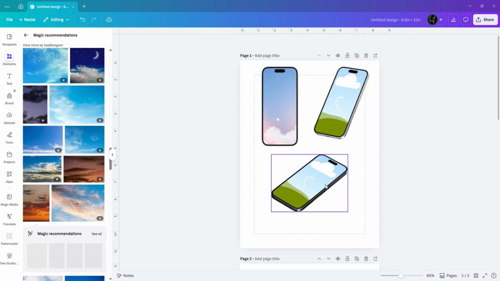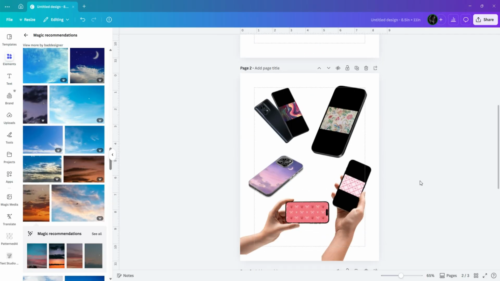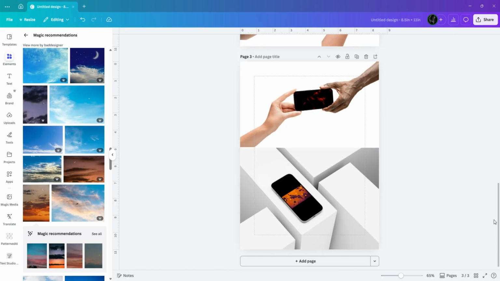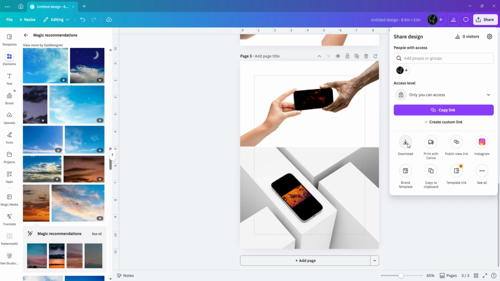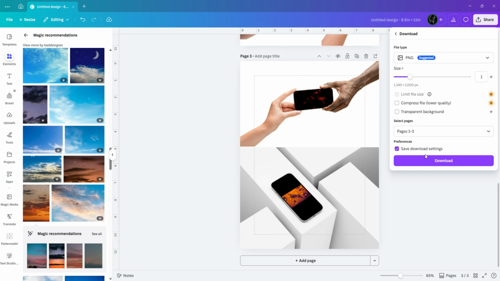After reviewing my mockups and making sure everything looks great, I'll head to the Share button in the top right corner and select Download. I'll keep the suggested file type and click the Final Download button to save all of my finished designs.